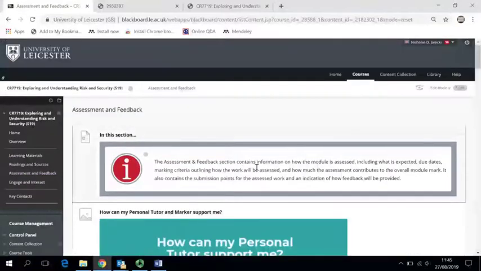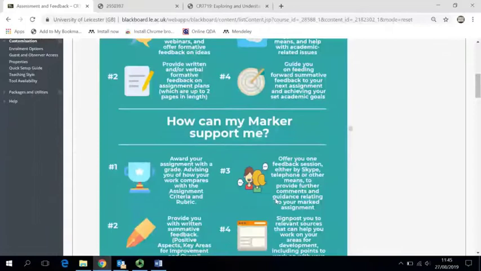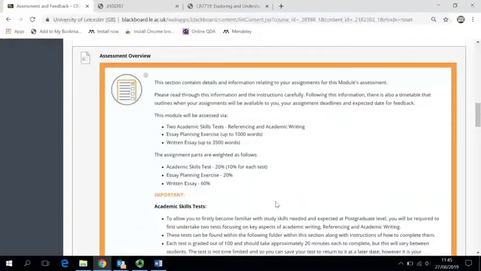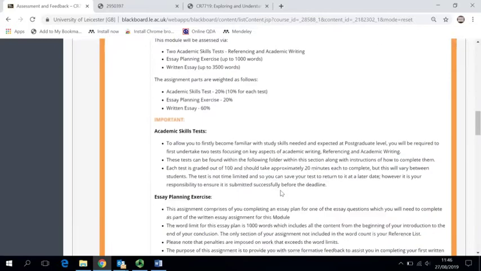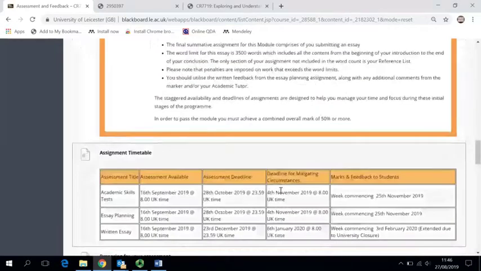The third area here focuses on the assessment and feedback for the module. Initially it provides you a useful infographic that outlines the different roles between the personal tutor and the marker. And then there's an overview as well of the assessment strategy or structure for that module. So it tells you what specific assessments you will have to take as part of that module, as well as a brief overview of some of the requirements, including the weighting for each assessment. However, that information is expanded on within subsequent folders, which I'll talk about in a minute.